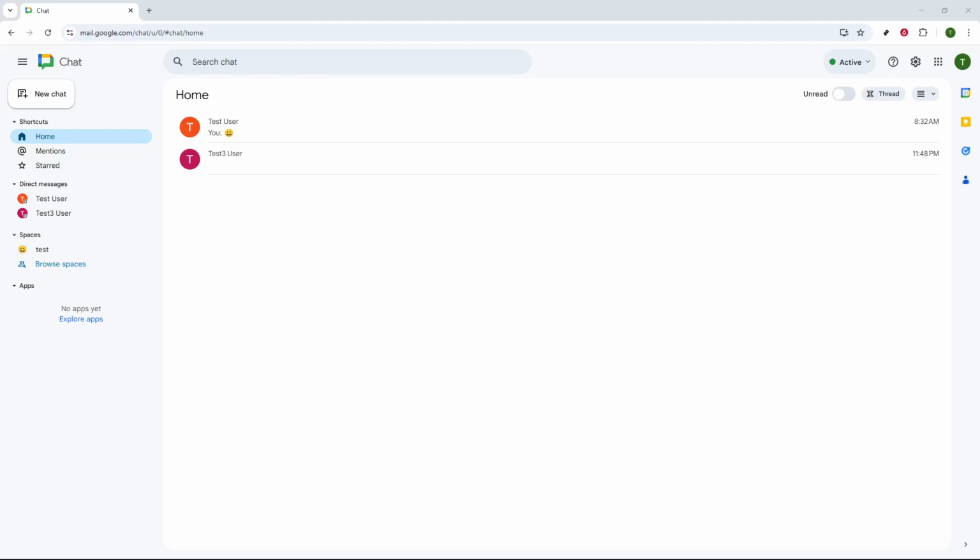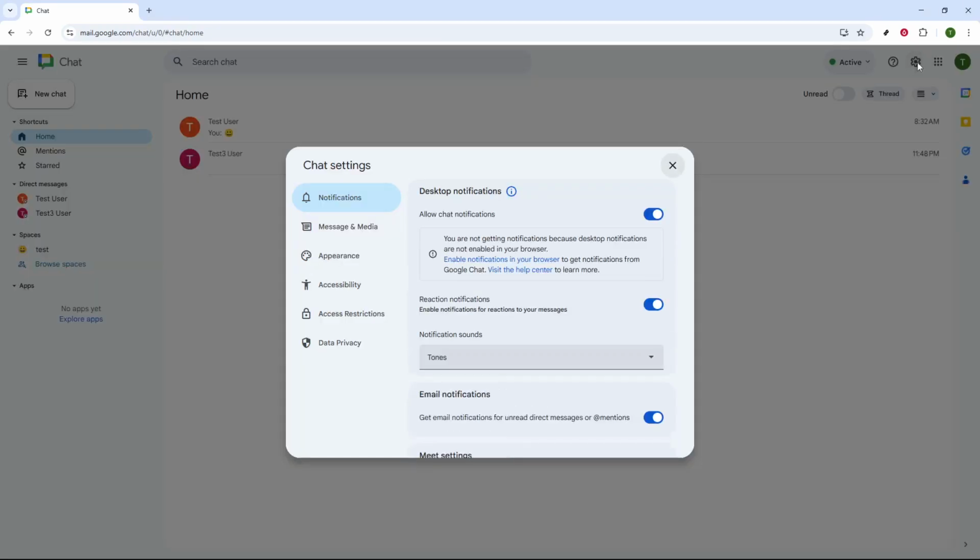Once you're on Google Chat, we're headed to the settings. Look towards the upper right part of your screen for a gear icon, which represents settings, and give it a click. If desktop notifications are currently disabled, you might notice a message saying something like, "You are not getting notifications because desktop notifications are disabled in your browser. Enable notifications in your browser to get notifications from Google Chat." This is a helpful reminder that we'll need to tweak a few settings in your browser next.